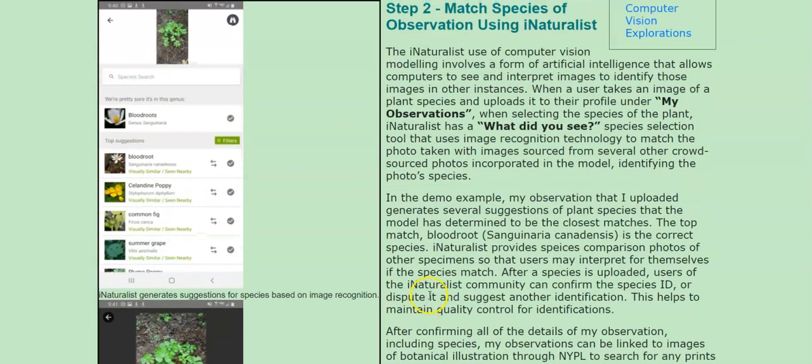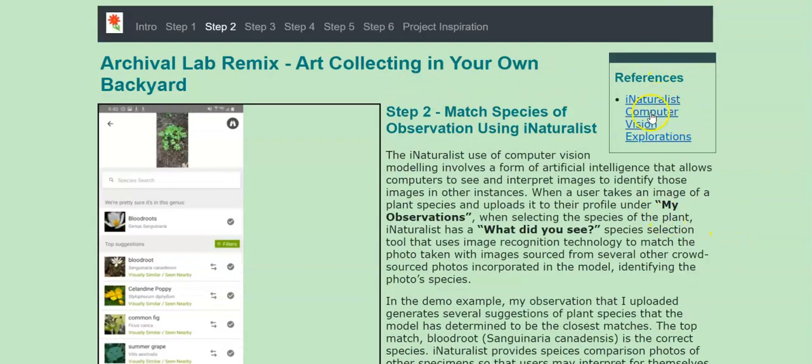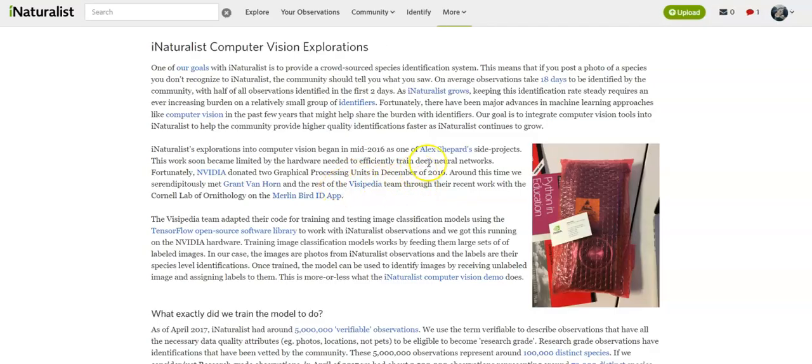And basically how that works is that iNaturalist uses computer modeling and will add thousands of photos into a model to train. It's called machine learning, to train the model to be able to pick out details of an image and then match those details to the matching image of the species. And so this reference here gives a really great overview on computer vision modeling and how it works.